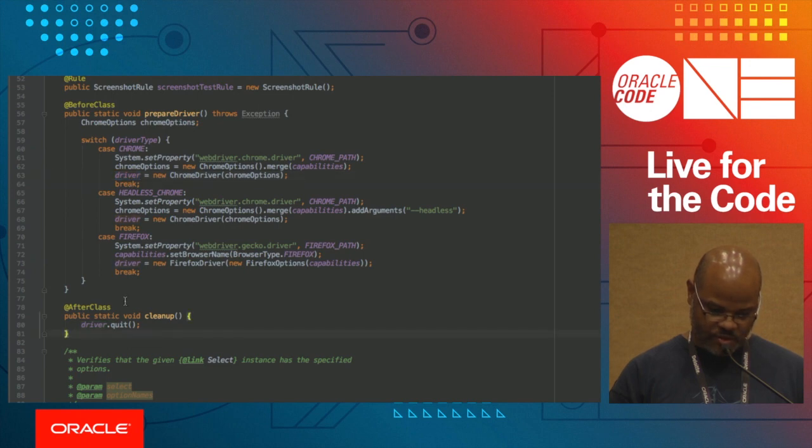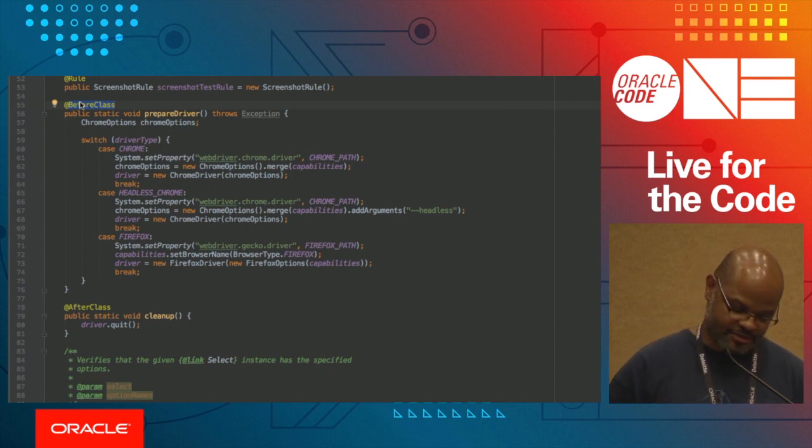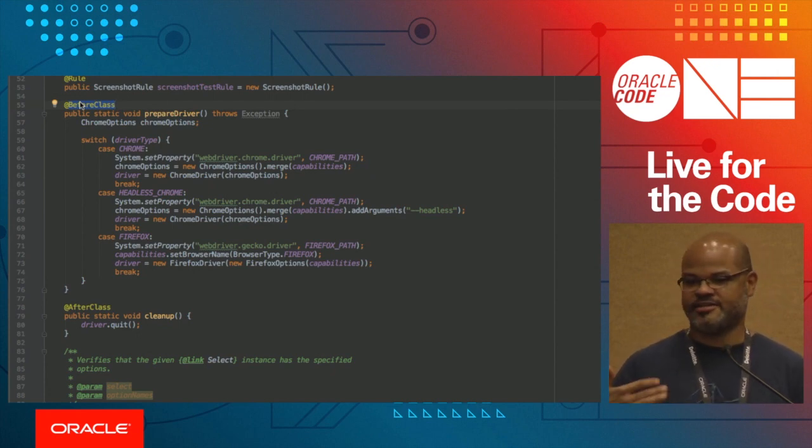When you clean up, you want to quit the driver, okay? And so this is before class. This is going to happen before all of the tests are executed in this particular class, right? And then after class is going to happen after all the tests in this class are finished, okay?